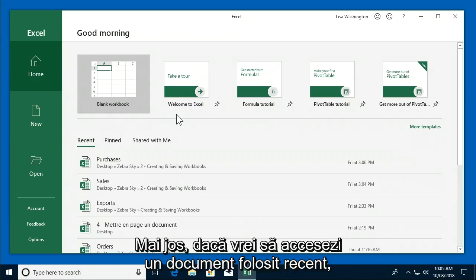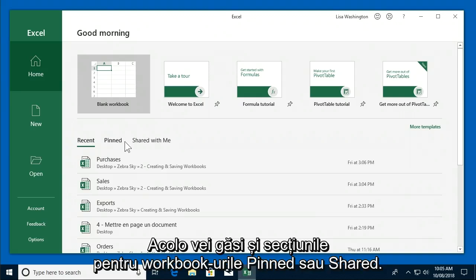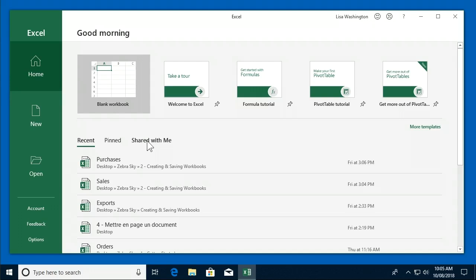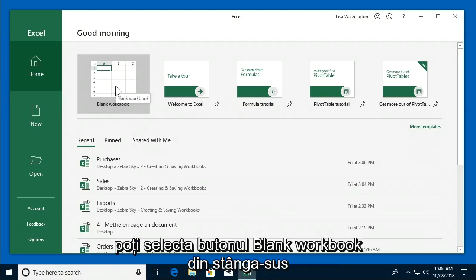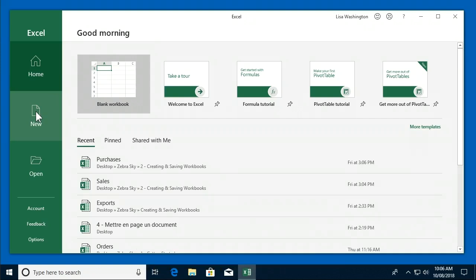Just below, if you're looking to access a recently used document, you'll see your recently accessed workbooks below. You'll also be able to find your pinned workbooks, as well as workbooks that may have been shared with you. Now, if you'd like to create a new workbook, you can select the blank workbook in the top left-hand corner, or you can also access this option via the New menu on the left-hand side.